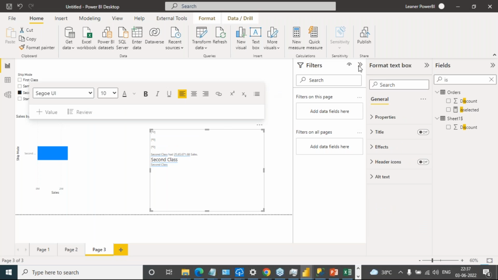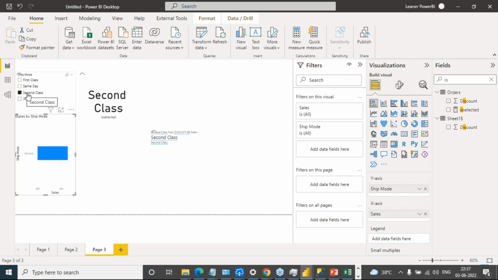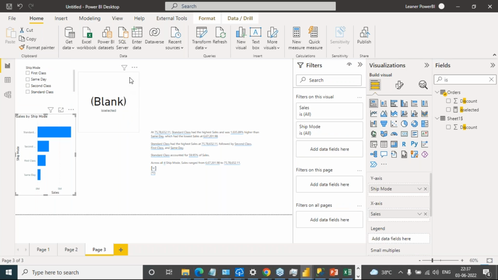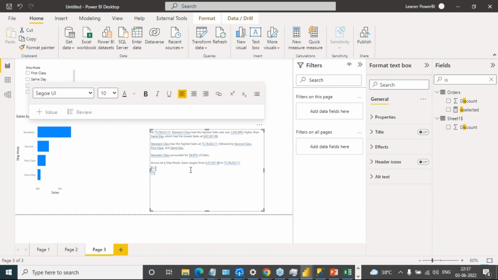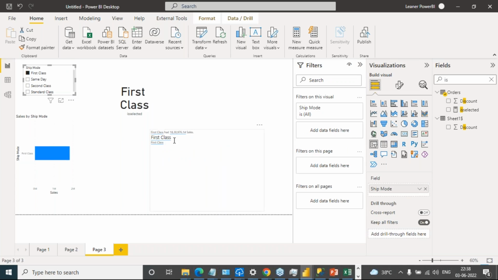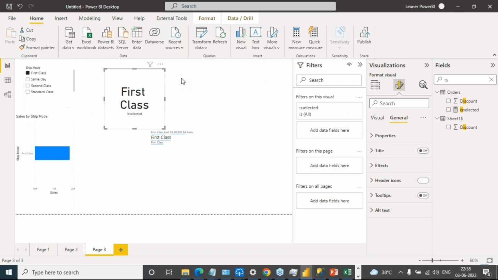So what you have to do, if you see my screen, right? So this is what you are saying. This is your slicer, and this is your visual, and this is your narrative visual. So here probably you are going to add some word based on your filter. If I say first class, then I should get first class there. This is your requirement. Again, probably you are going to add some extra text here to specify what exactly it is and where it is coming from.